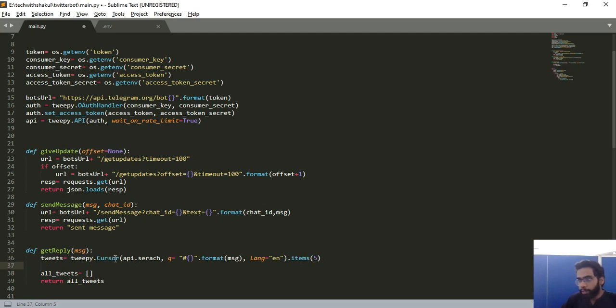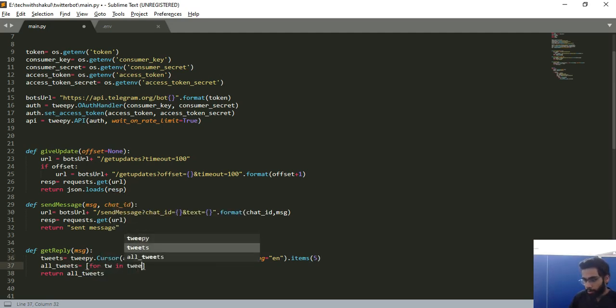So this thing will return me again a JSON object. So I need to convert it into a list, since all tweets is a list. So what I'll do is for all tweets, I'll write a list comprehension, for tweet in tweets. This will give me the individual JSONs. Inside that I want to read the text, tw.text. So this will create a list of all the text that I have.